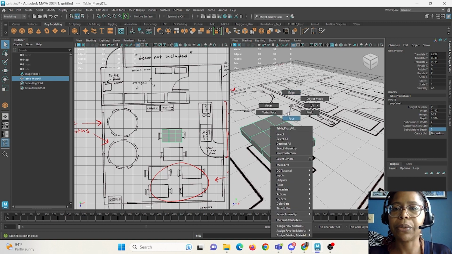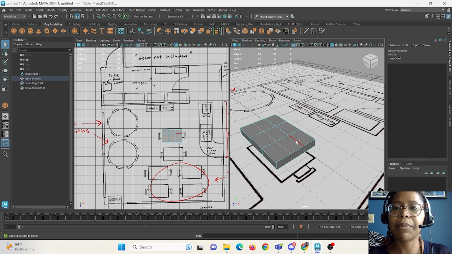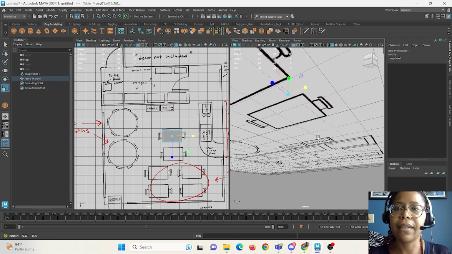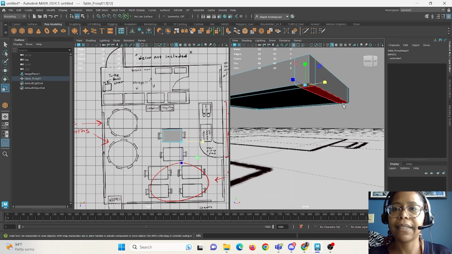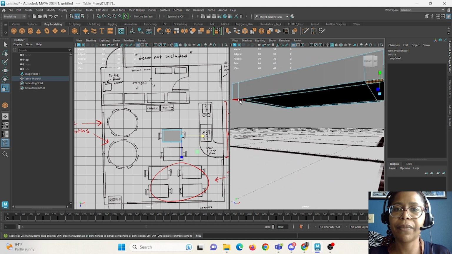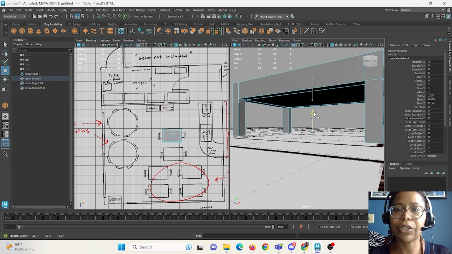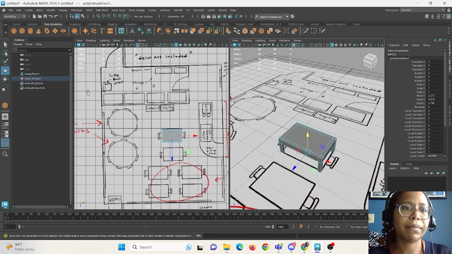Then I'm going to double click on these edges. Remember, this is just a proxy model. This is not the final model at all. We're just setting things up really, really quickly. And what I'm going to do is select these 4 faces here, and then I'm going to extrude them down. So this is my little table. So this is table 1. Okay, table proxy 01. All right.